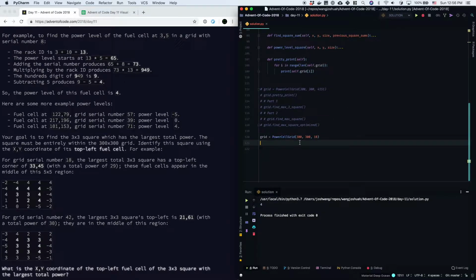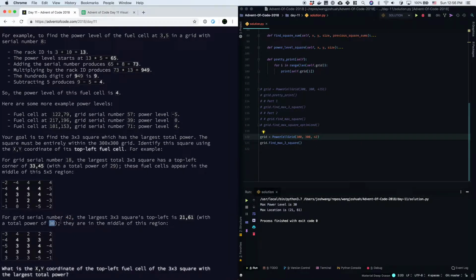And so let's test that out. So grid find max 3 square. And we get that the max power level is 29 and the max location is 33,45, which matches up. And if we try with serial number 42, we should also get 30, total power of 30, and a max location of 21,61. So we can try it with our input of 4151.